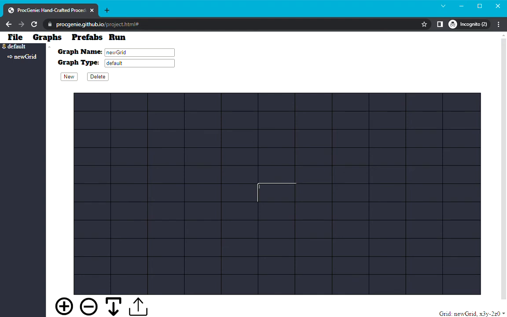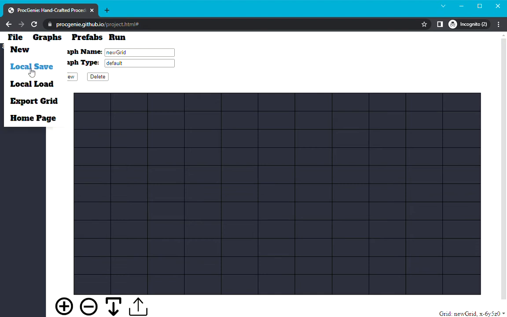At the top of the screen, you'll see menu options. You could click on the File menu. That's going to bring up new, local save, local load. These are local storage ways to save and load your generator. You can export your grid to JSON or go back to the home page that we were just looking at, the landing page. Now, if you export your grid to JSON, it's going to be something that you could load in and out of ProcGenie. And we can go into that later.